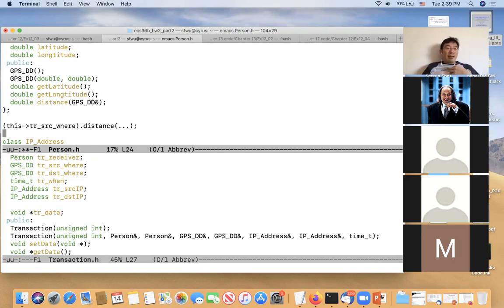This is the way, inside the transaction, I want to call the variable. Because I'm inside the transaction, this is private to transaction, so I can do this. But this, as a GPSDD, this function is public. So I'm getting the pointer from my internal transaction, I'm calling this public function, and that should work. Yeah, somehow. I'll try that, because I was just using the this and then tr source where, but I was using the dot get latitude, dot get longitude.